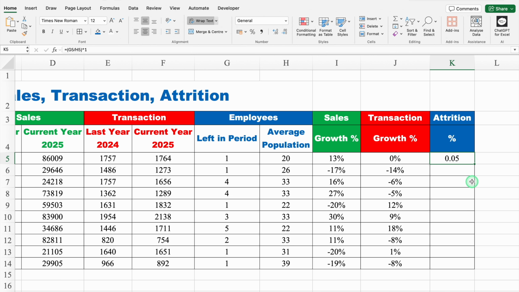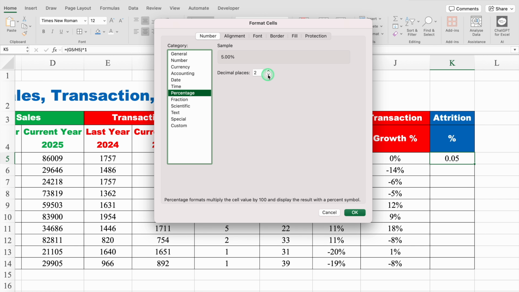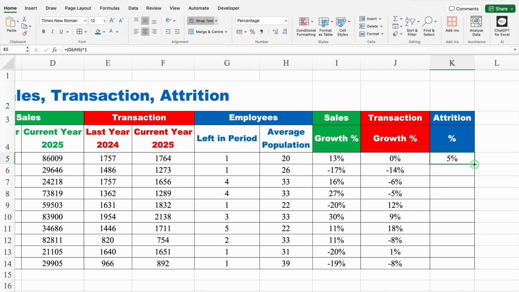We'll click on 0.05. We'll press Control 1. We'll go to percentage. Decimal places 0. We'll come down and we'll click on OK. Now we will drag this down.